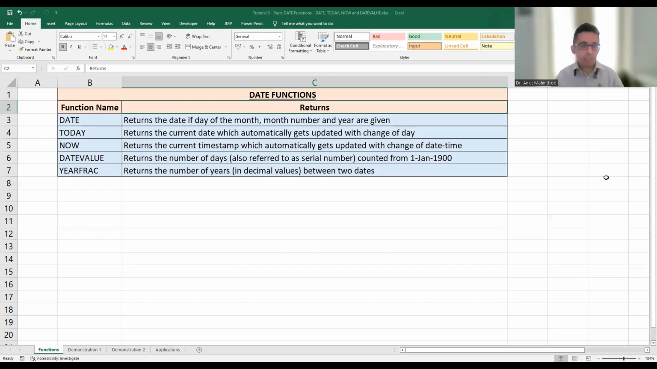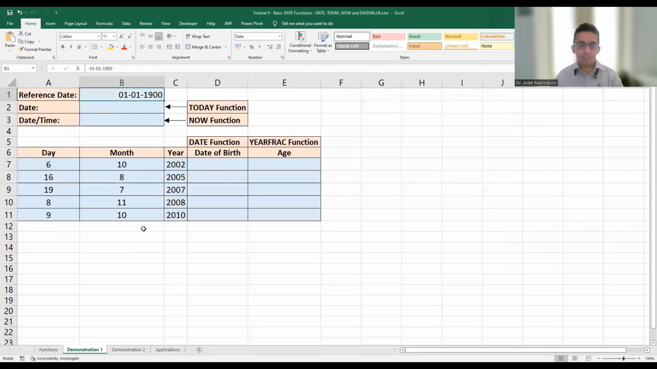So to demonstrate the use of these functions, we have prepared a couple of tutorials. So let's get started. Talking about the first demonstration, in this particular demonstration, we're going to use 4 of these functions, namely today function, now function, date function, and the yearfrac function.